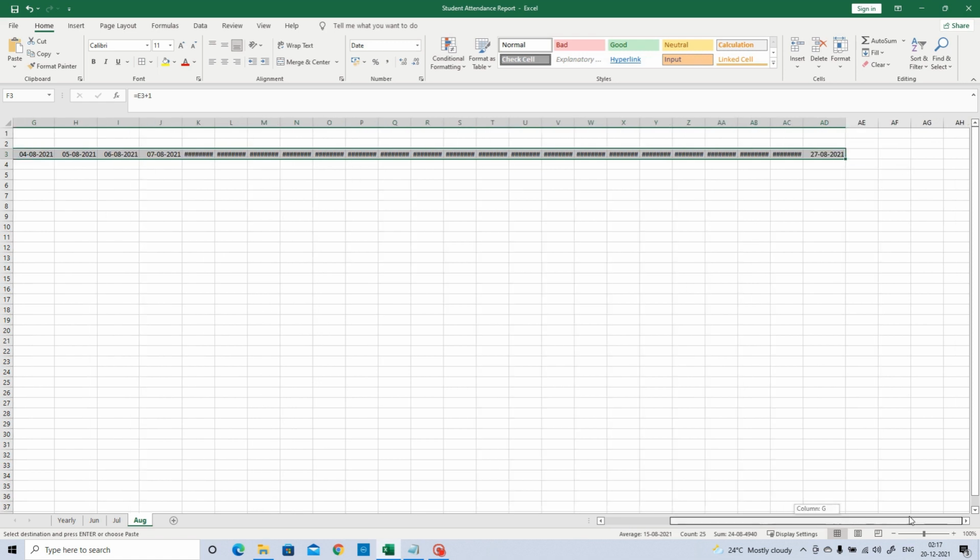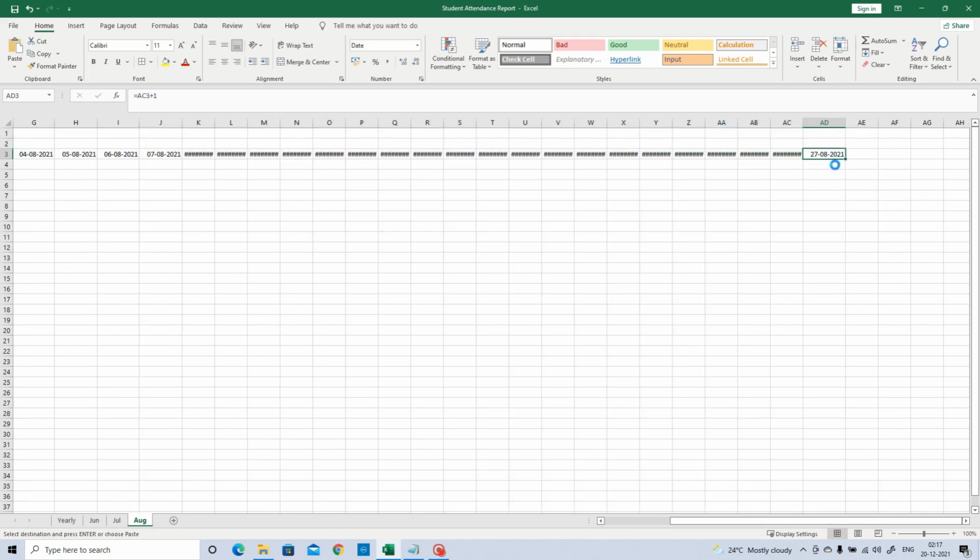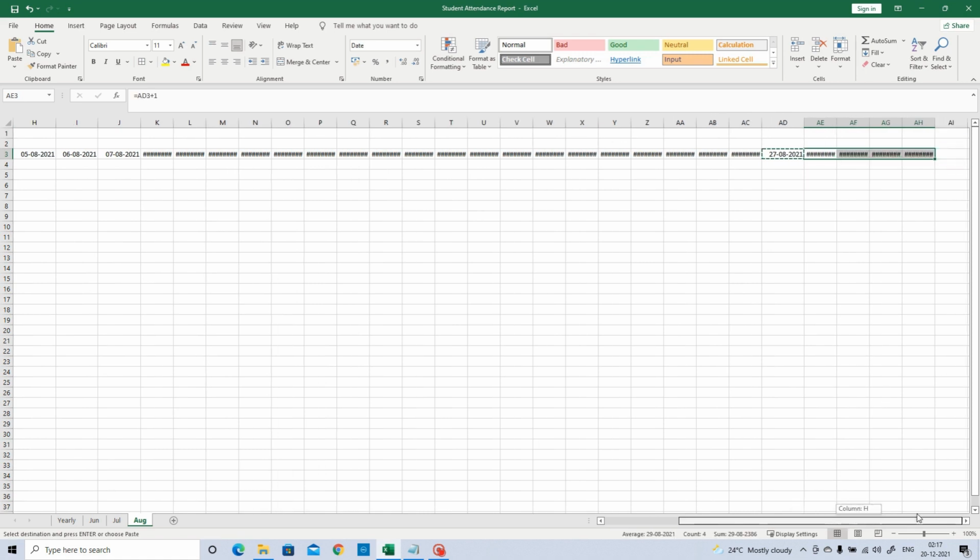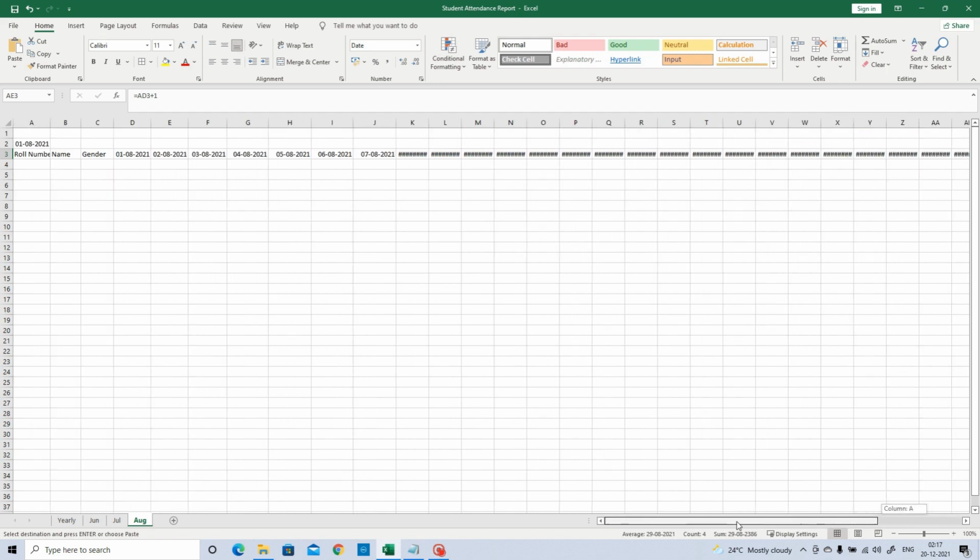Okay, it is still 27. Then I'll copy for 3 more days. We can realign the column width, not a problem. So this is now ready.